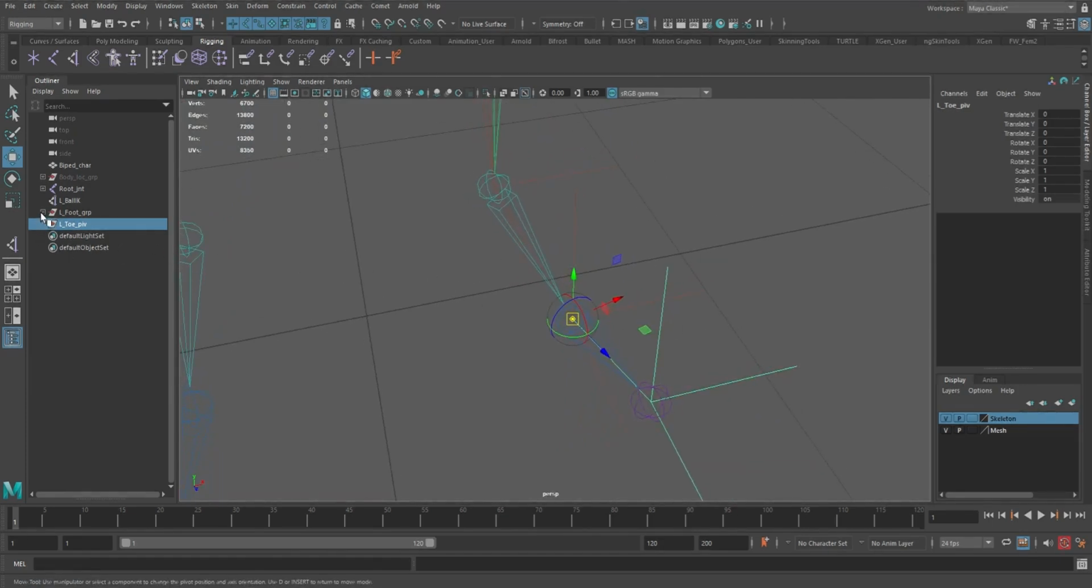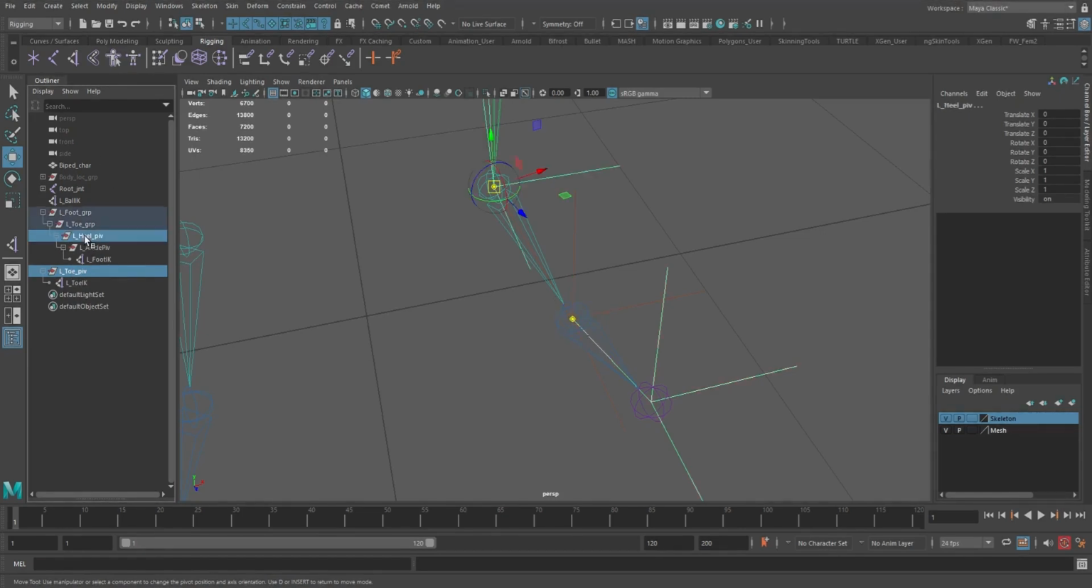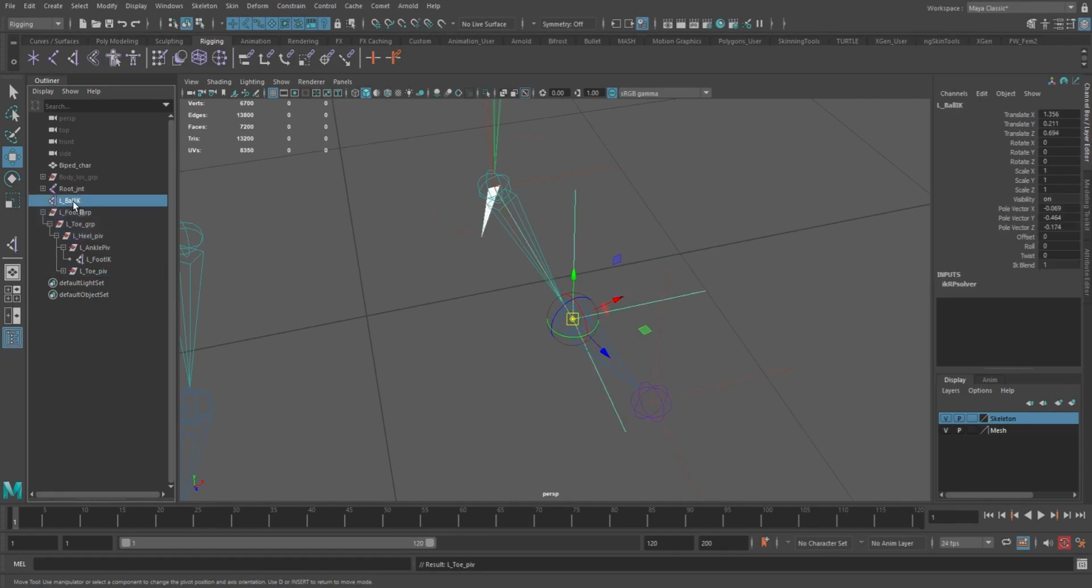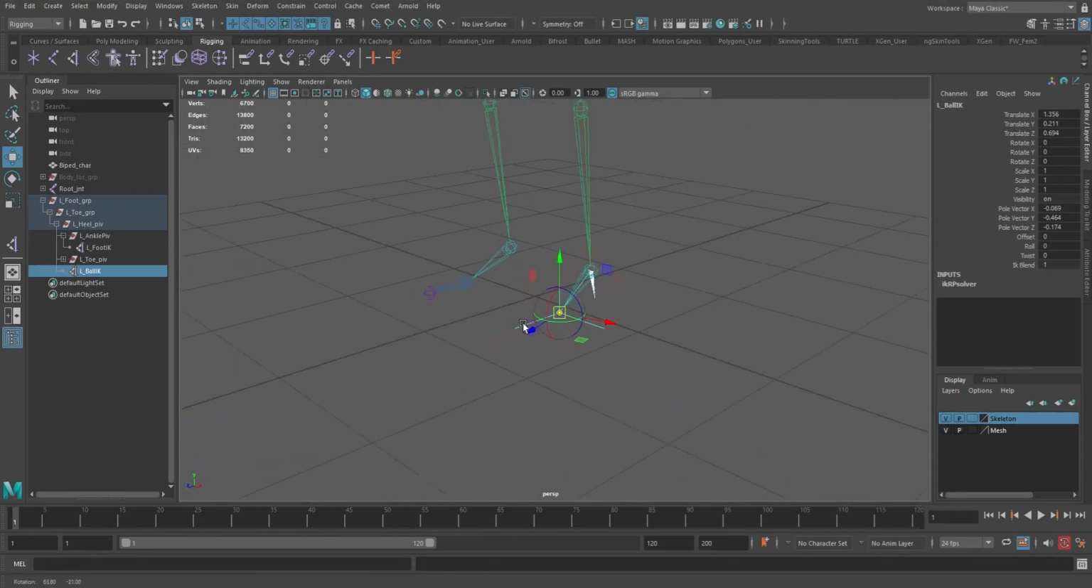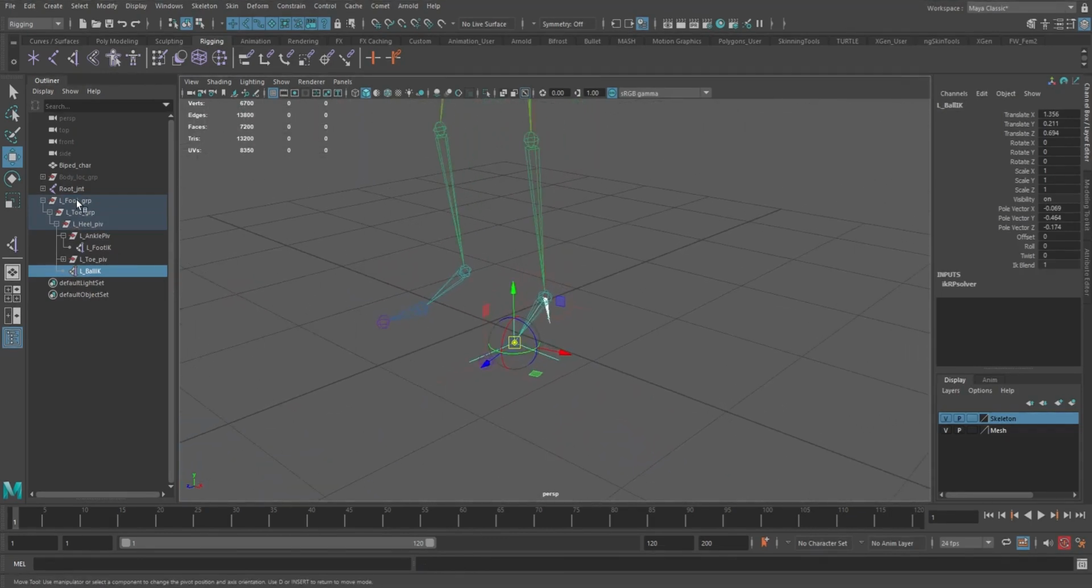All right, so then here, if you hold down Shift and hit the plus, this just opens these up. And so we'll take the left toe pivot, and we're going to select the left heel pivot, and then we're just going to parent, so hit P. And then we'll take the left ball IK, and we will also parent that to the heel pivot as well. So just select that heel pivot and parent. And then that way, this should be set up correctly.